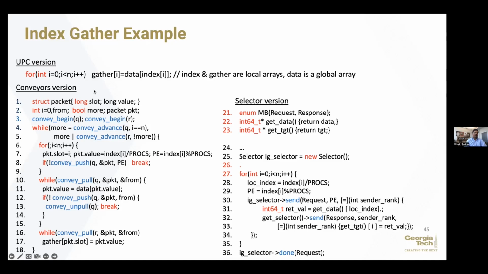The conveyors version uses the library I mentioned earlier. This is one that's accessible to ninja programmers. It has APIs like convey begin, convey advance, convey push, convey pull. Each of these can return false if they fail, and it's really important to handle the failure mode. And there's this intricate thing going on with two conveyors where the code for sending out the requests for data and processing requests received are interleaved.